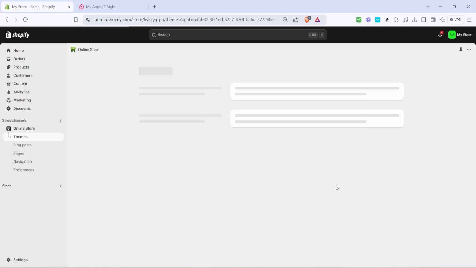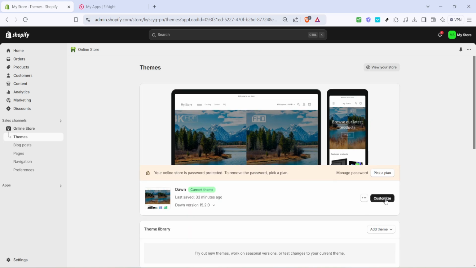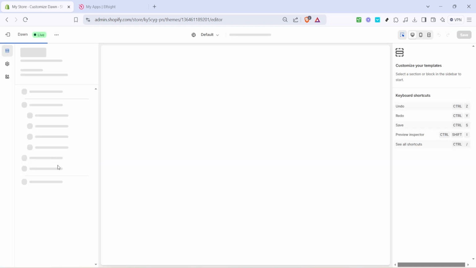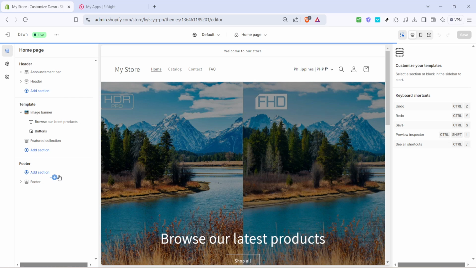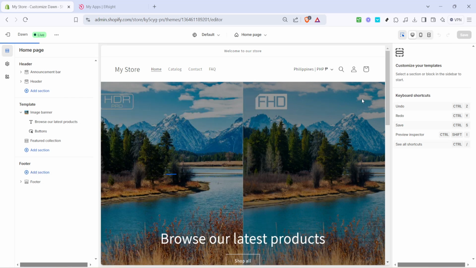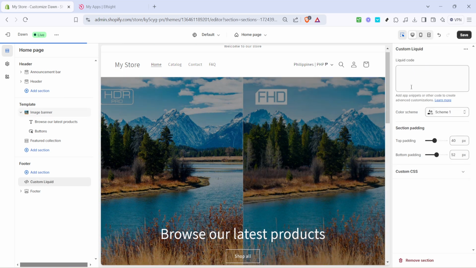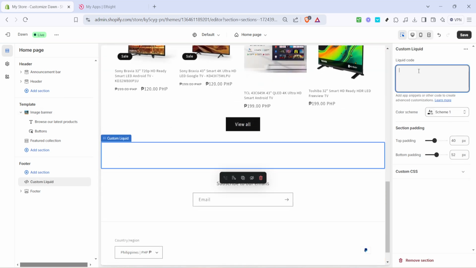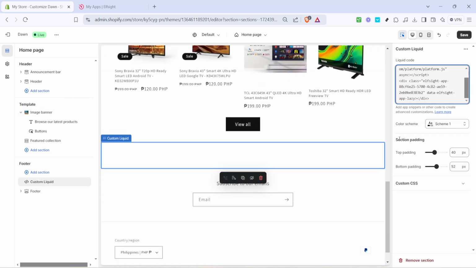To add the visitors counter, click on Add section within the theme editor's sidebar. From the list of available sections, select Custom Liquid, which allows you to input the custom script or code. Finally, paste the code you copied earlier into the provided space and hit Save. By doing so, you're ensuring that the visitors counter is now active on your site.